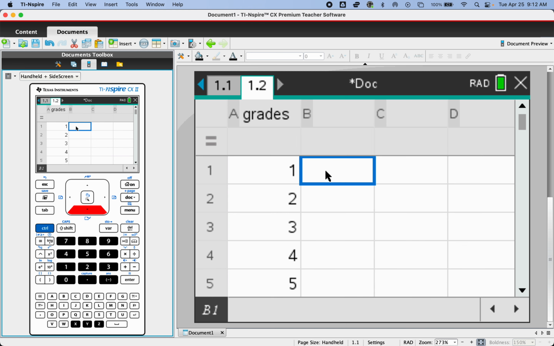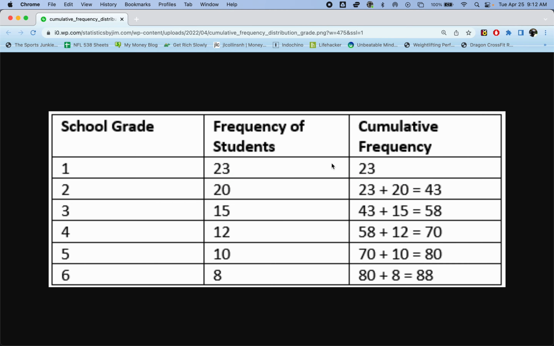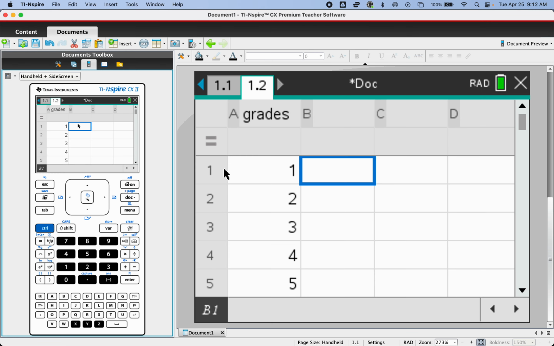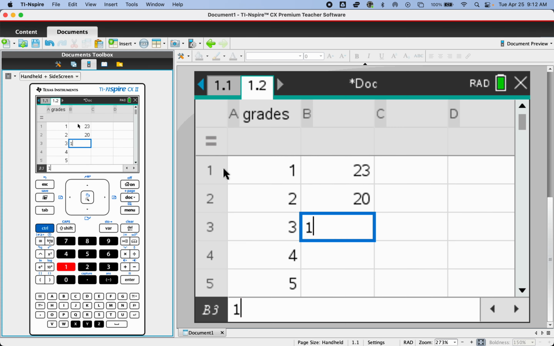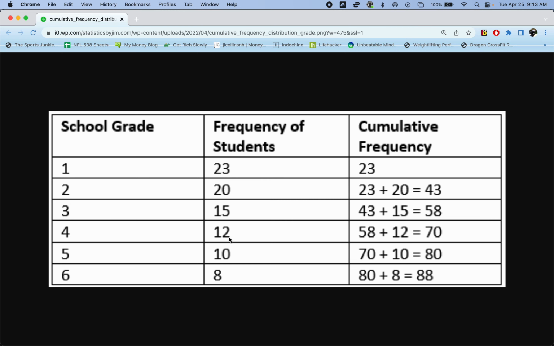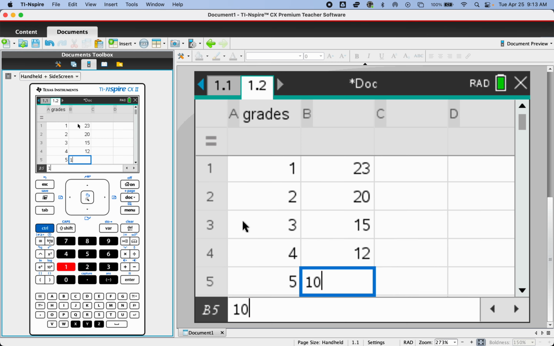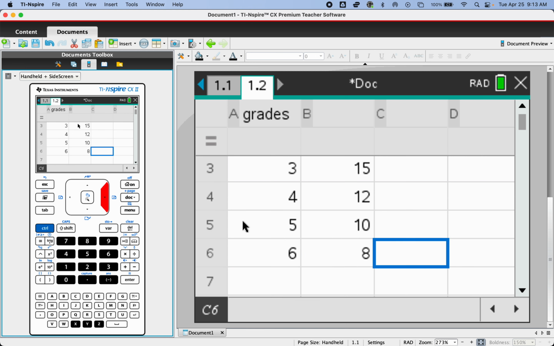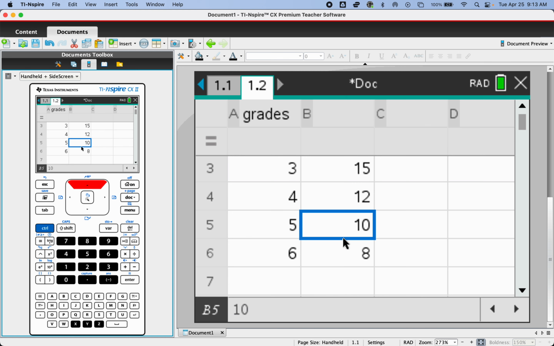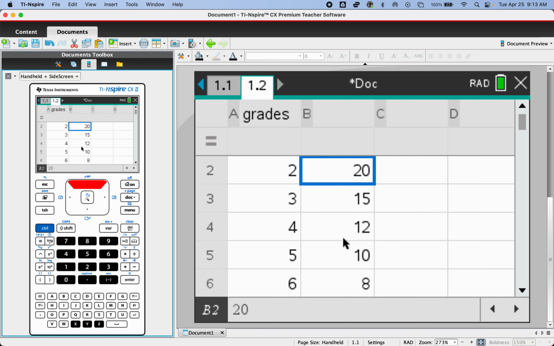So I want to add some frequencies for these numbers. Okay, and where I had those was right here. So the frequency for 1 was 23. We had 20 and 15 for 2 and 3 respectively. We had 12, 10, and 8 for grades of 4, 5, and 6 respectively. So now, right, I have a lot more than 6 data values. I have 8 plus 10 plus 12 plus 15 plus 20 plus 23. So I have a lot more data values.